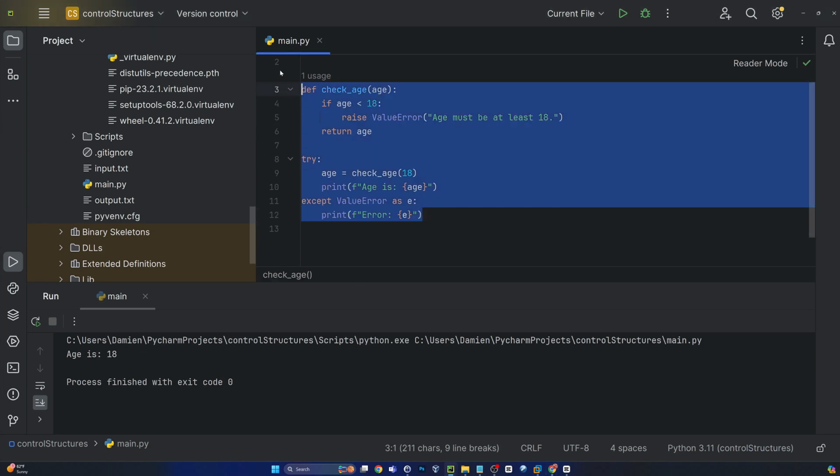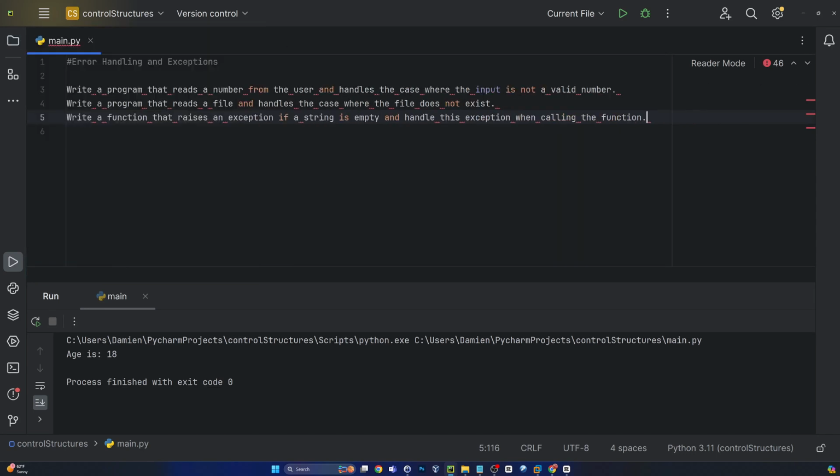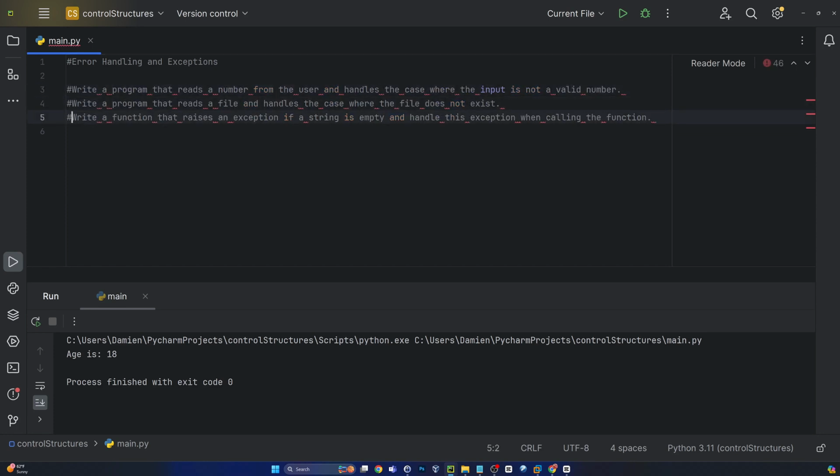Feel free to pause, and if you would like some homework, feel free to follow along and jot these down. I should comment these so I don't have all these syntax errors. All right, so go ahead and take a look at these and see if you guys can accomplish that and let me know. So the first one is write a program that reads a number from the user and handles the case where the input is not a valid number. Then I want you to try to write a program that reads a file and handles the case where the file does not exist. Then I want you to write a function that raises an exception if a string is empty and handle this exception when calling the function.